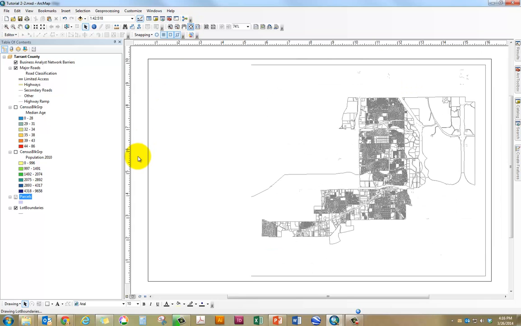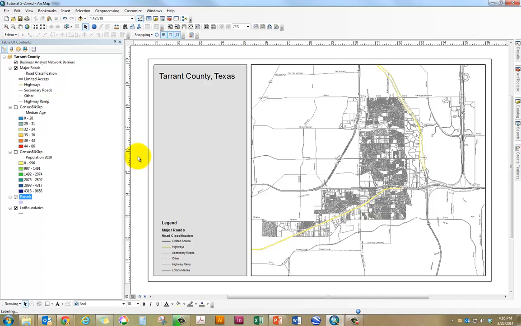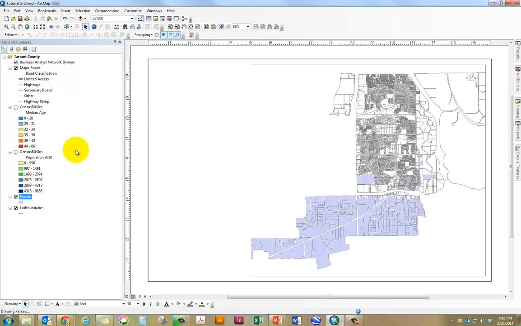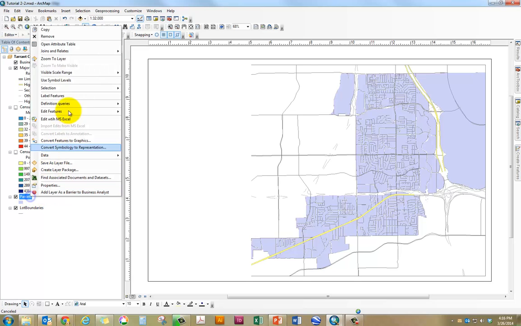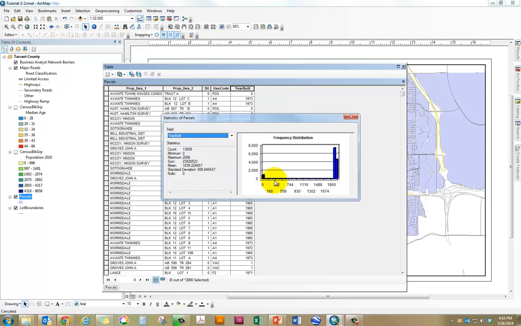So here we are trying to map the building year built data, analyze the year built data. If I go to, actually, zoom to make visible again, I'm going to right click, go to attribute table, year built, click on statistics, and see that some of these have no value or zero value, which cannot be true because either they are built or they are not built.